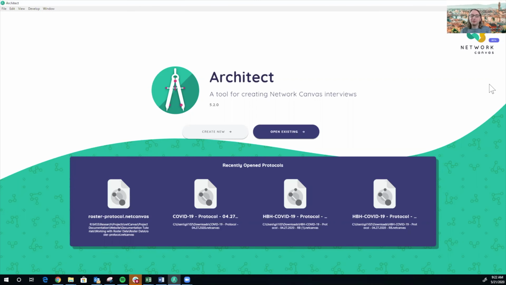Hi, I'm Gregory Phillips, and I'm going to be talking with you today about working with roster data in Network Canvas. First, I want to start off with giving you a few use cases where you might want to use roster data based on some different sources.